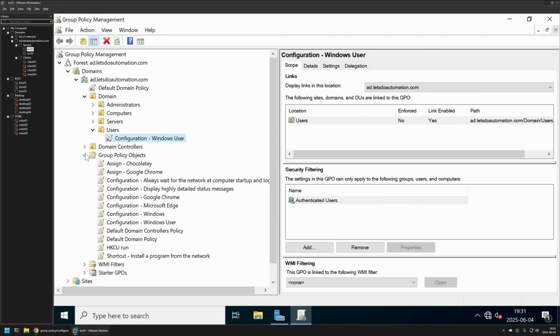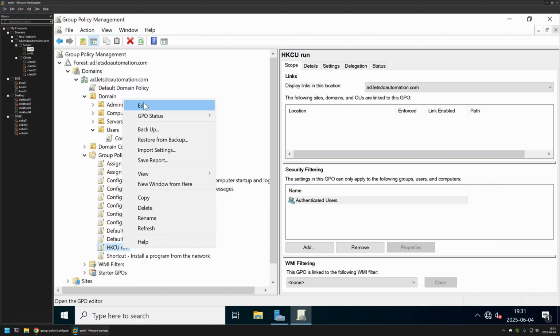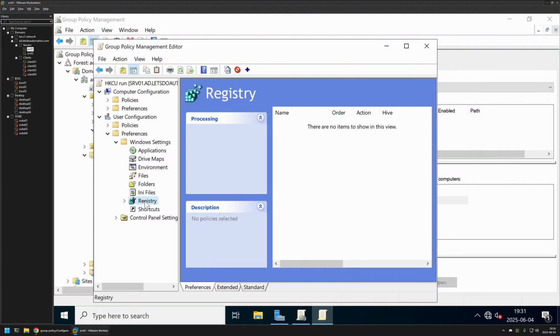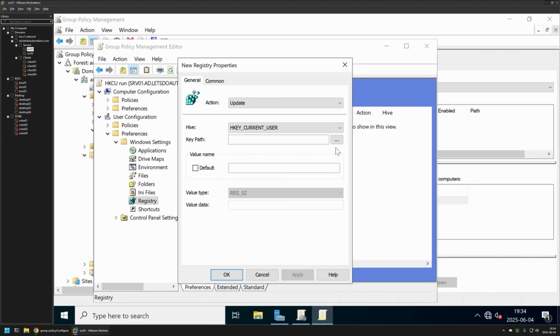I will expand Group Policy Objects, select the policy that I created, then I will right-click on it and click on Edit. Here we want to go to User Configuration, Preferences, Windows Settings, and then click on Registry. Then I will right-click in the window here, go to New, and select Registry Item. Now we need to fill in the information in this window. For the action, we can leave it at Update. For the Hive, we need to select HKEY_CURRENT_USER.